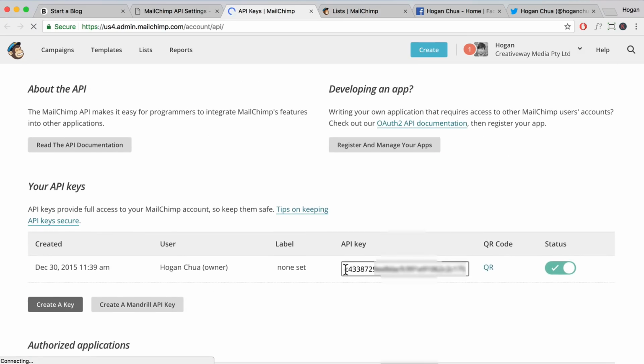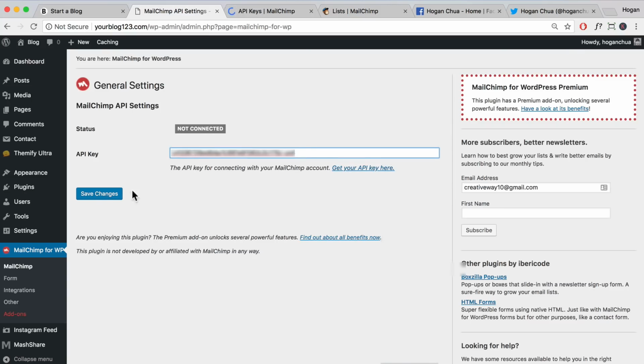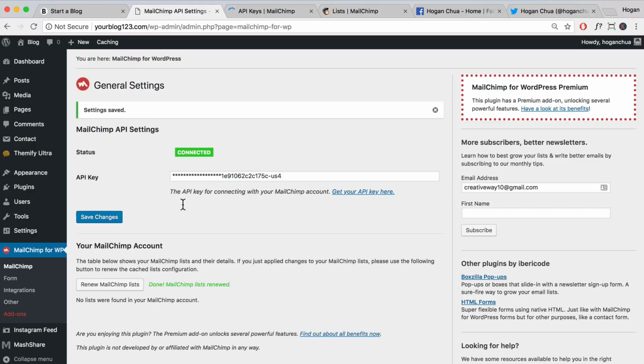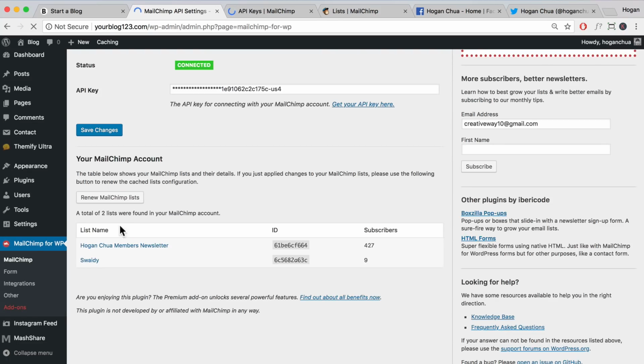Scroll down here, and this is your API key. Copy it to your clipboard, paste, and save. That should be connected, and you can renew the MailChimp list if it doesn't show up. Here you've got your list, right? So what we can do now is click on form.